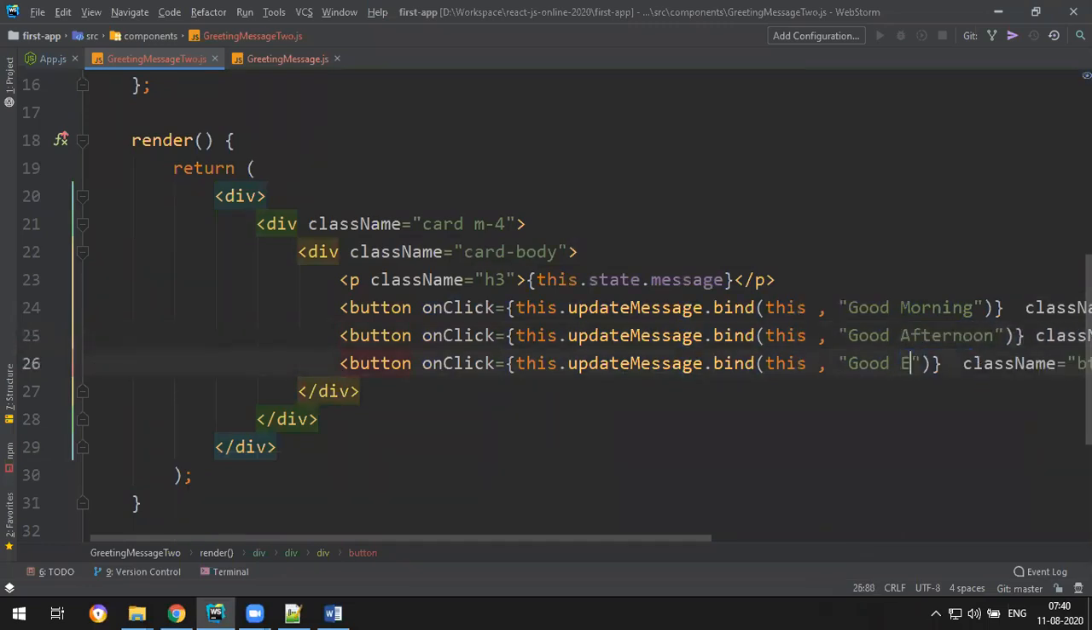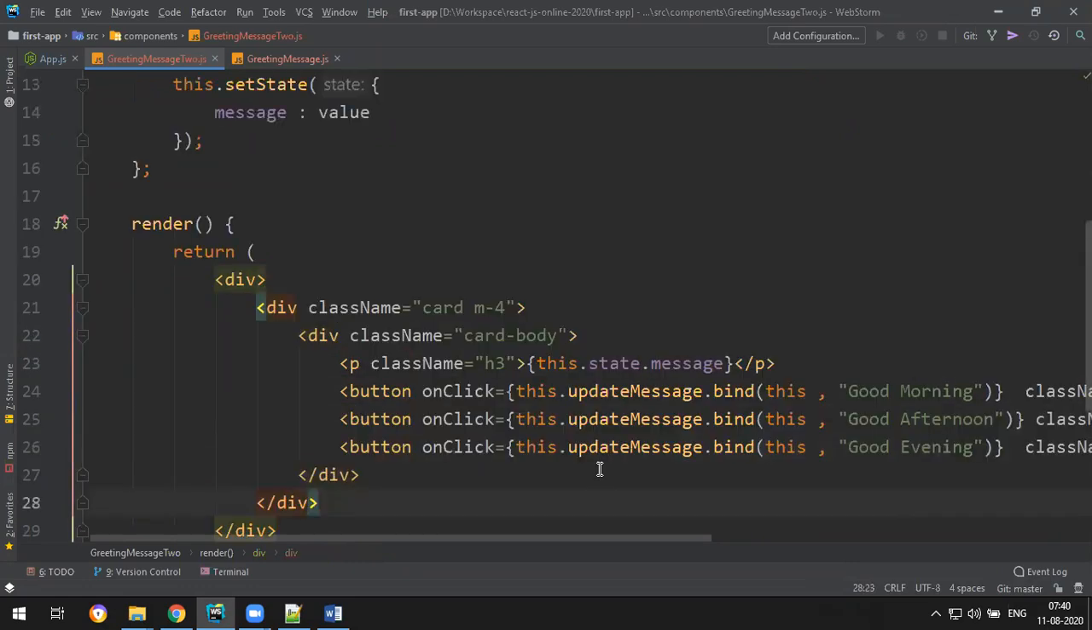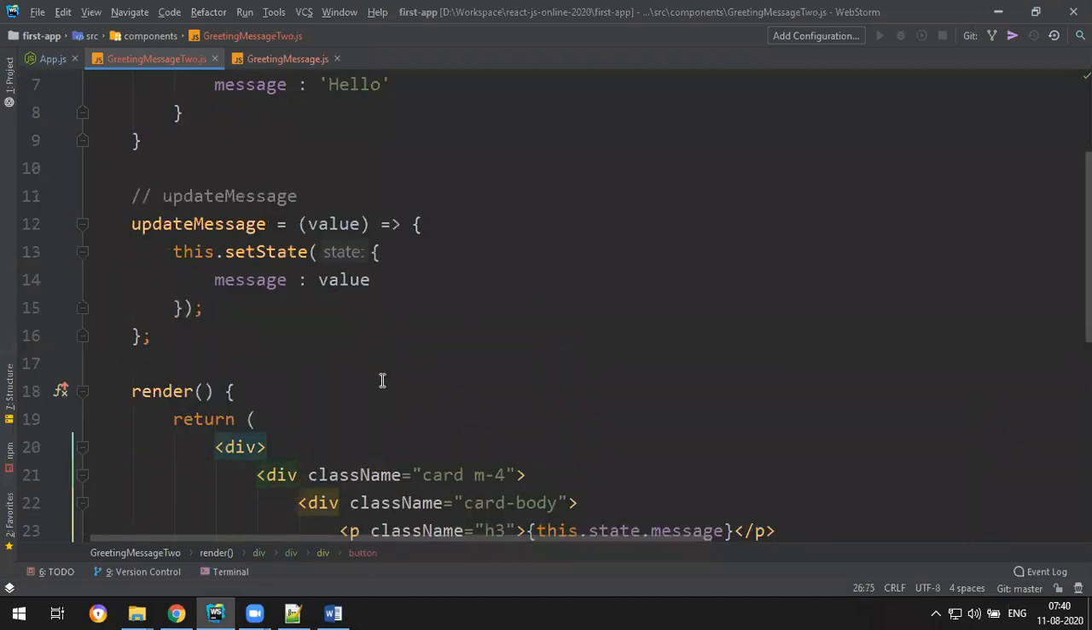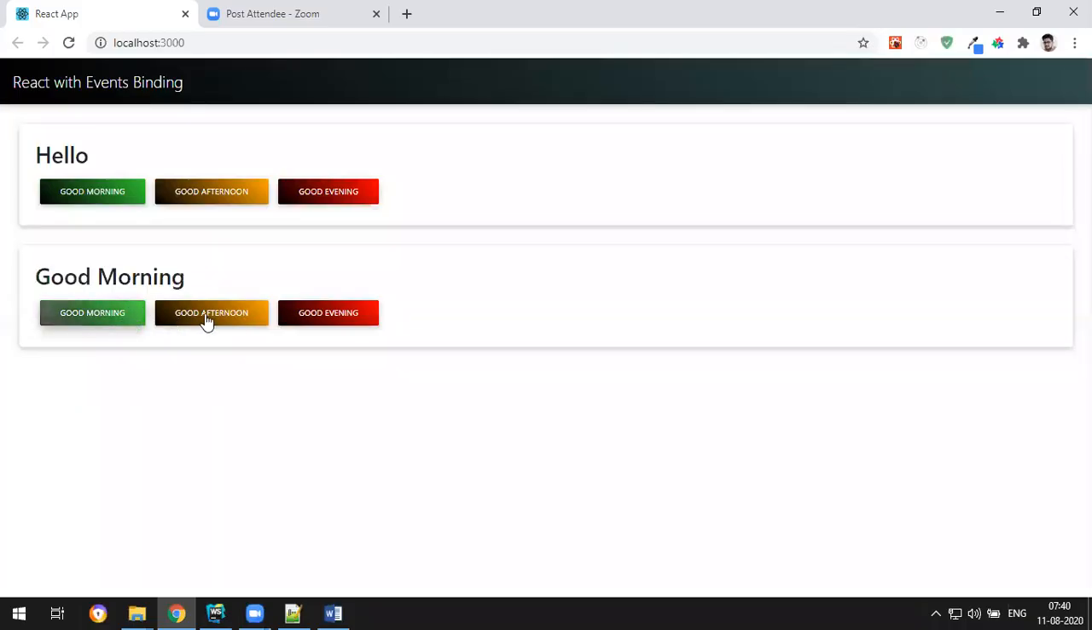Okay, this will be the good evening. Okay, fine. That's it. And this will take the logic. See, I'm calling only one function for all with a different message. Let's check: good morning, good afternoon, good evening. So this is the first approach of event handling, and this is the second approach of event handling. Fine. Now I hope you understand.